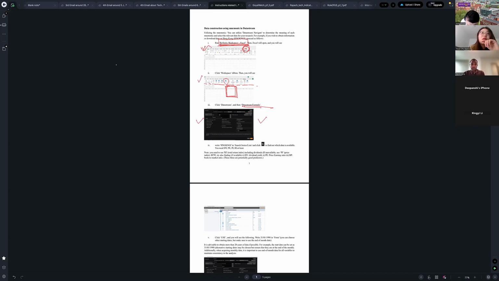Let's use this as an example. This is the mnemonic for the Hong Kong market index. You want to write this in the search series and list. I think it is here, and click this symbol. If you click this one, you will find many sub-series associated with it.